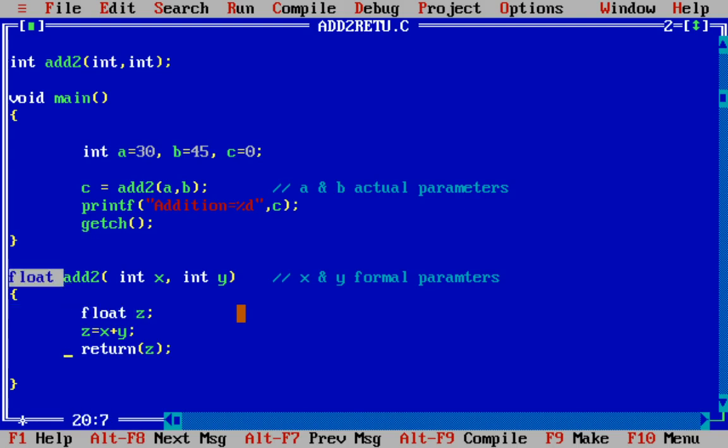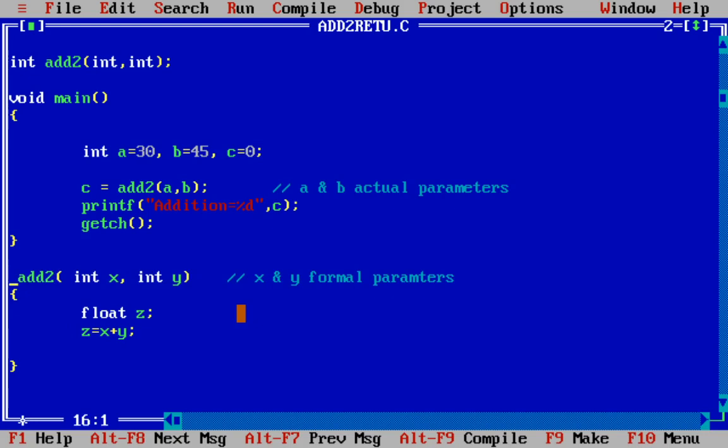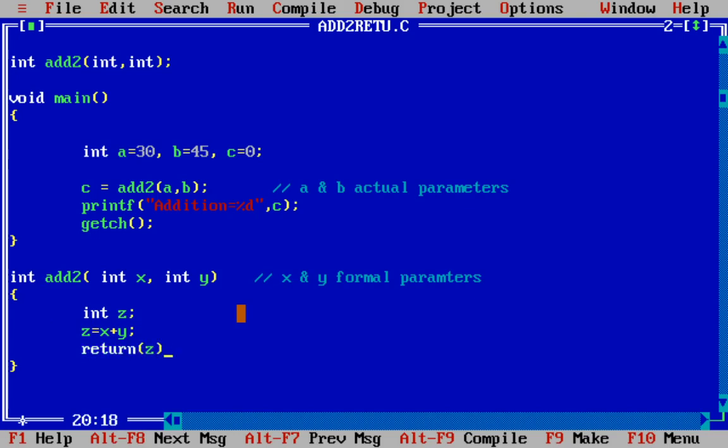If it is not returning anything, obviously we will write void here, because the function is not returning anything. But if it is returning an integer value, as we said initially, then we will write return z. So z is integer, and the return data type is integer.